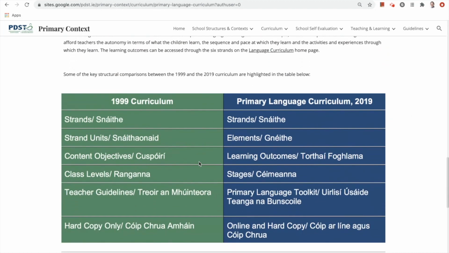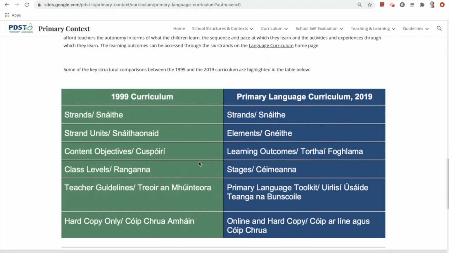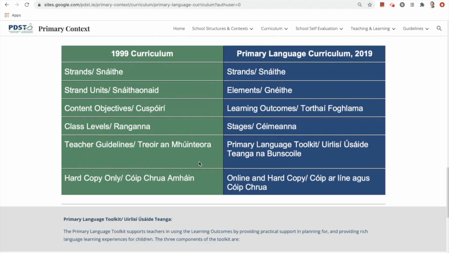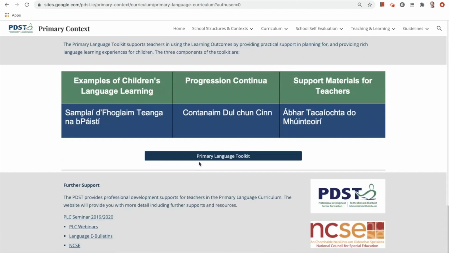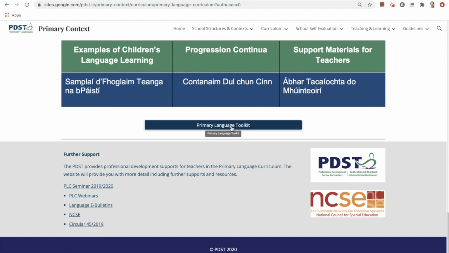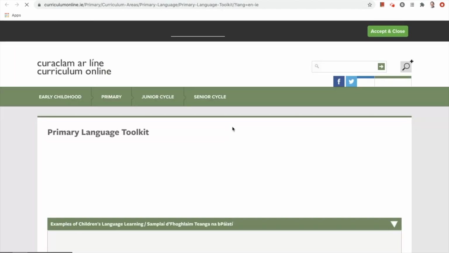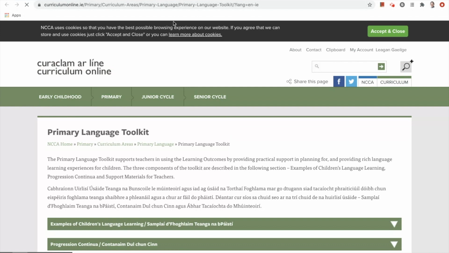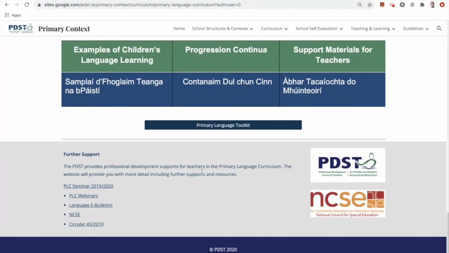We also look at how it relates to our 1999 curriculum. And of course, anywhere you see one of our buttons, simply tap on the button and be brought to that resource directly. And of course, at the bottom of the page, further supports are listed should you require further information in this particular area.